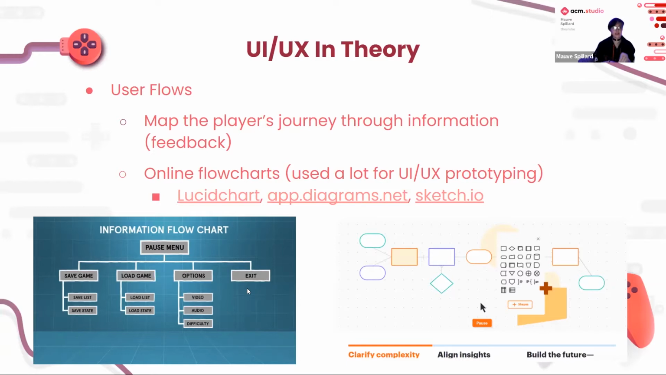Let's say you click load game, it brings you to the load list and the load state. Putting it in these flowchart formats makes it easier to plan out that kind of stuff in prototype, and also gives structured information to whoever you're giving it to, like to design or implement it, stuff like that. And then we have 3 really helpful websites for actually doing those things.